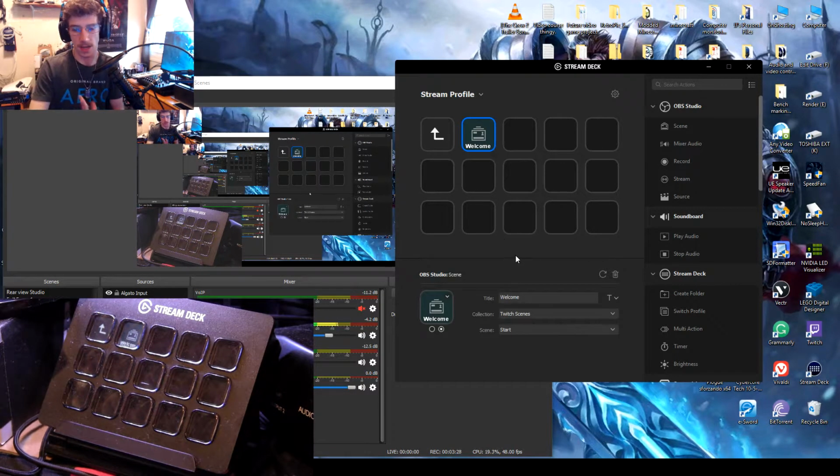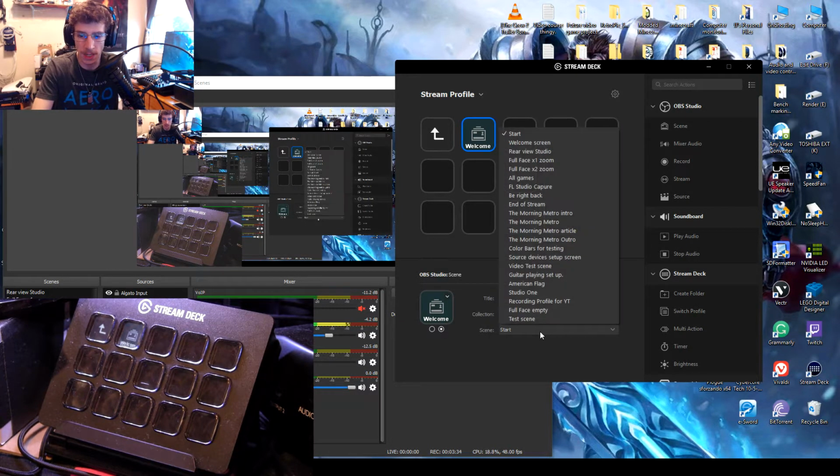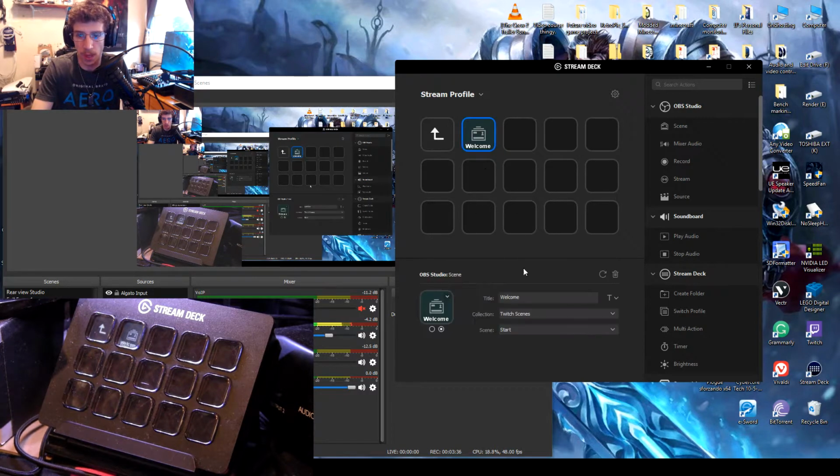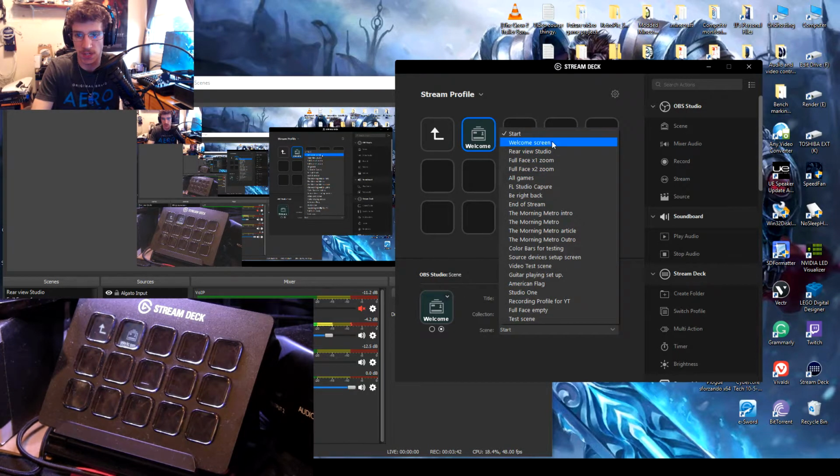I know there was a lot, but basically what that entails is that it allows for scene control. So for example, I have a welcome. Because I pulled from the OBS list, I can say scene and I can say welcome. When I hit this, it then goes to, what's the word, it goes to the scene that I established.